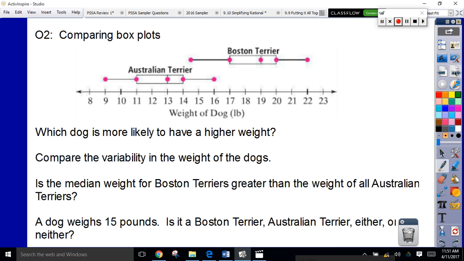All right, this first question says, which dog is more likely to have a higher weight? So if we look at the box plot, which dog is more likely to have a higher weight? Nathan? Boston Terrier. The Boston Terrier, most of the Boston Terrier's box plot is higher than most of the Australian Terriers. So the Boston Terrier.